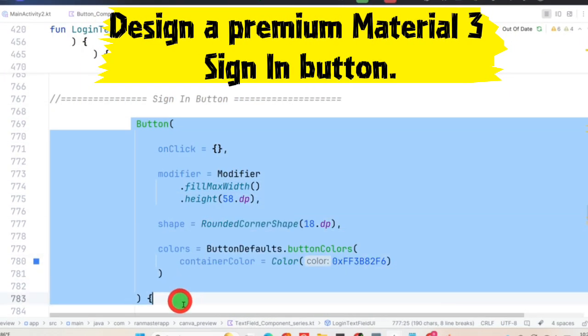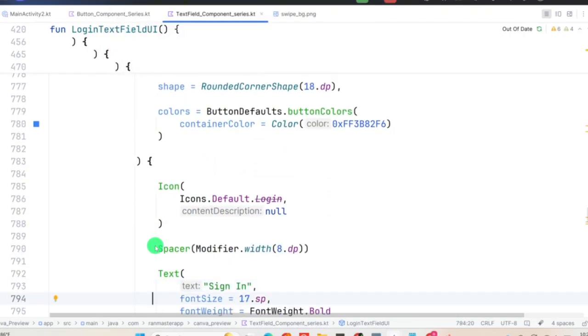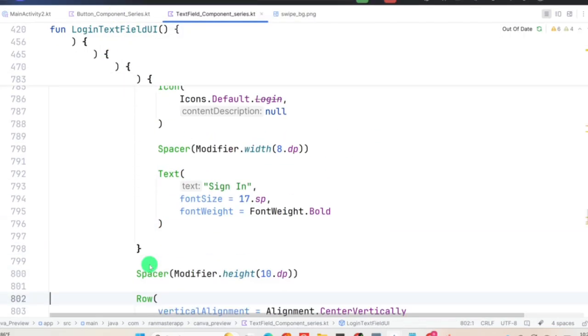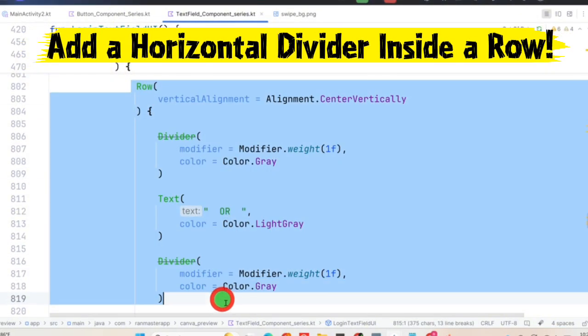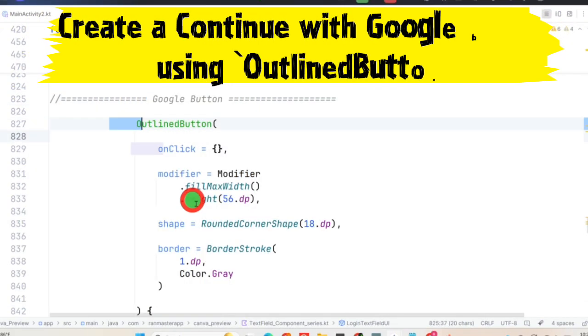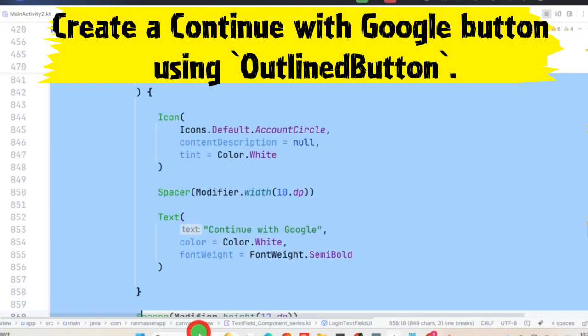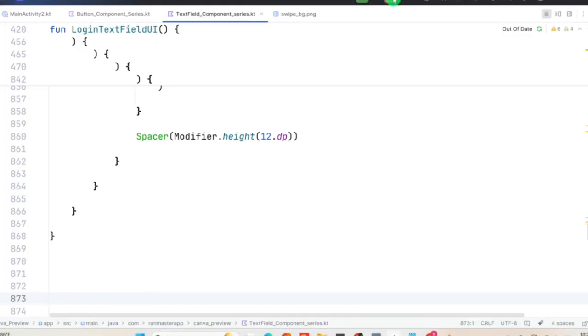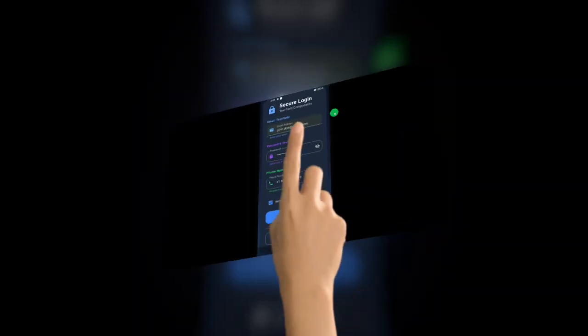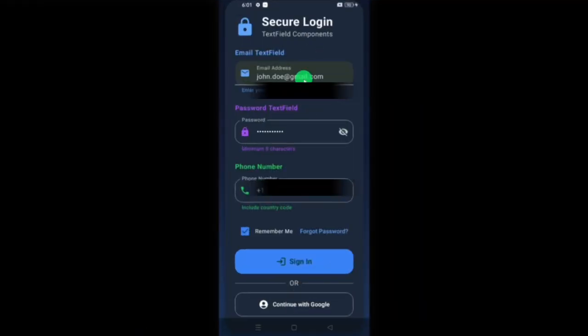Design a premium Material 3 sign-in button. Add a horizontal divider inside a row. Create a Continue with Google button using an outlined button. Run the app and test all login TextField components.